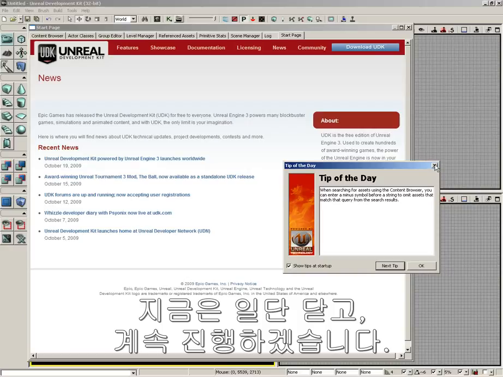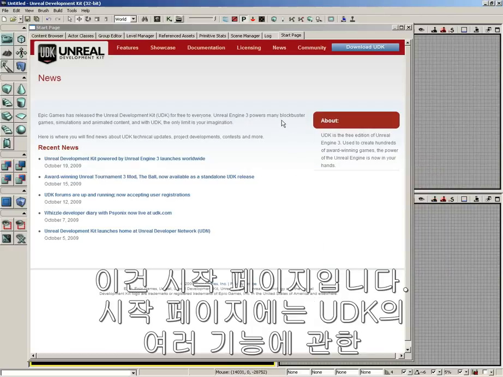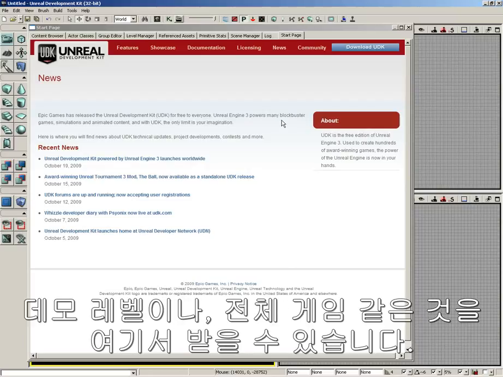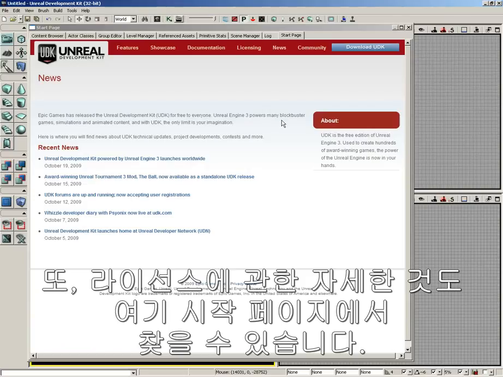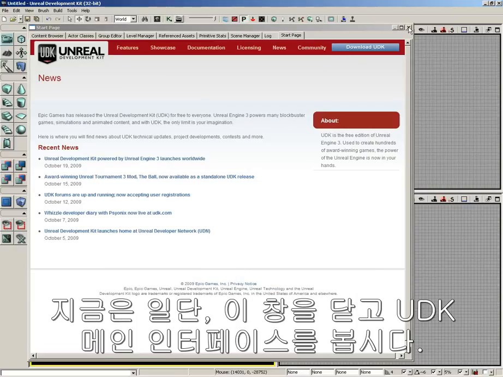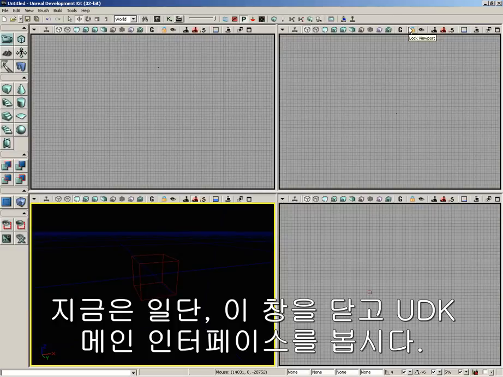For now, though, we'll go ahead and close that, which brings us to the start page. Now, the start page is full of all kinds of cool information about UDK, about its features. There are downloads that you can grab, such as demonstration levels, entire games you can grab from here. Also, if you want to know anything about licensing, it's all available right here at the start page. Now, we'll come back to this window and some of the tabs associated with it toward the end of this video. For now, though, let's go ahead and close this out. And this will give us the UDK main interface.